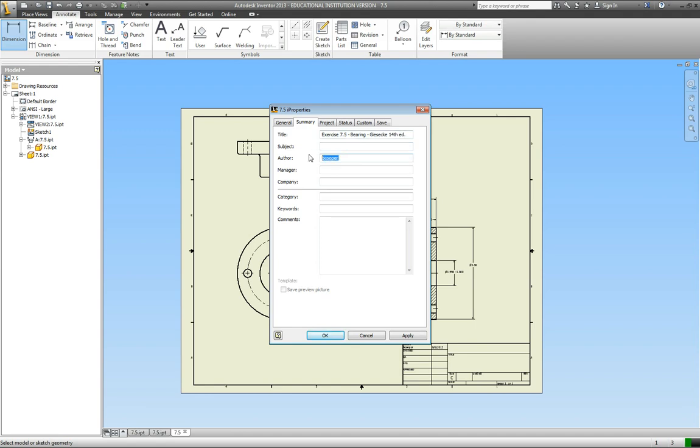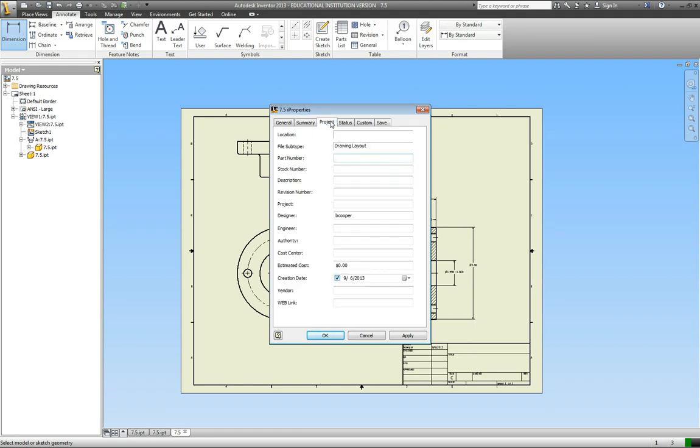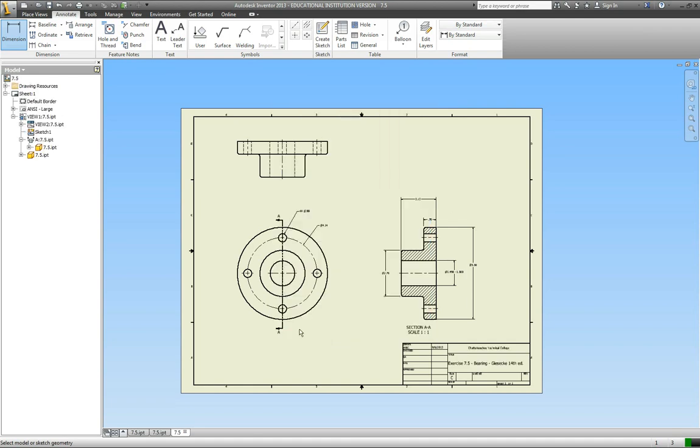Let's use your 3 initials for the author. So mine are WBC, and let the company be Chattahoochee Technical College. Okay, and let's go under project to make sure there's nothing we want. Let's change the designer to WBC as well. Well, of course, your own initials. And then select OK. And I think that's all the information that we need in the title block.